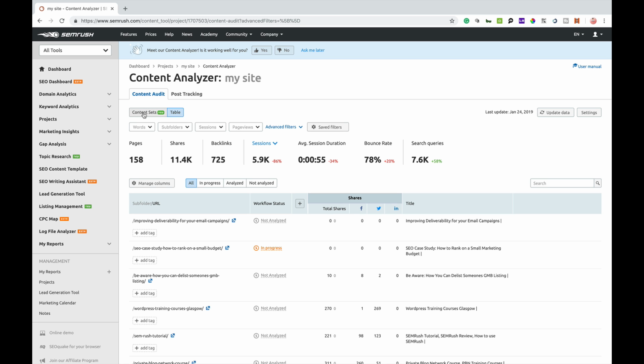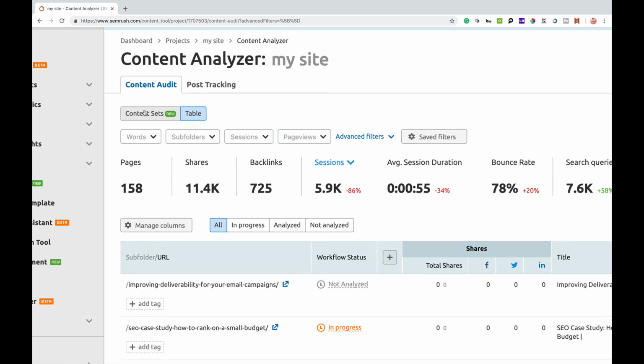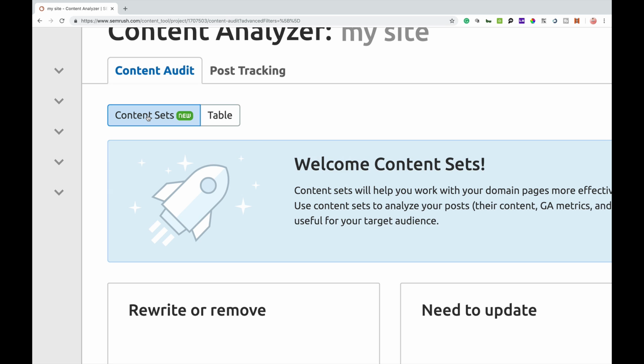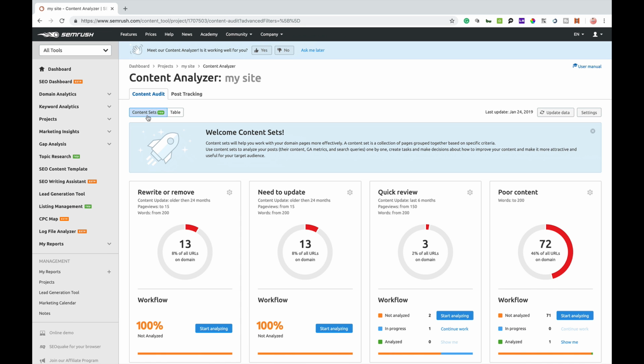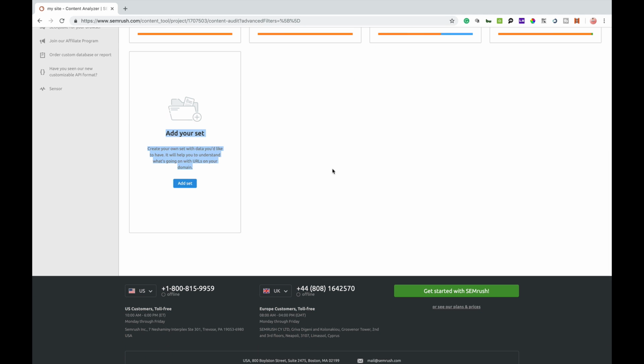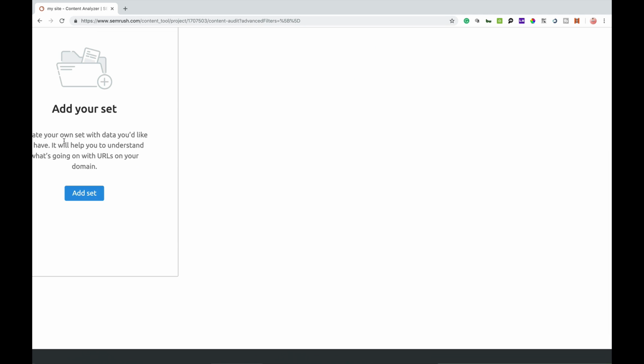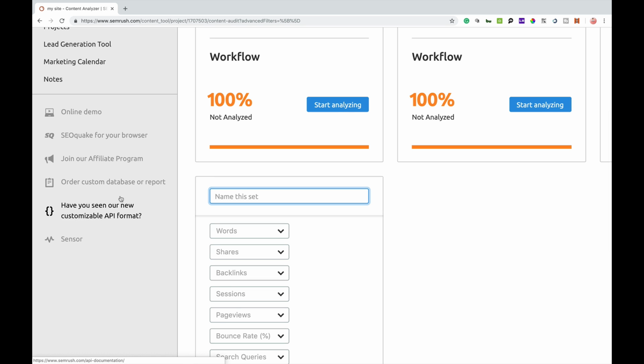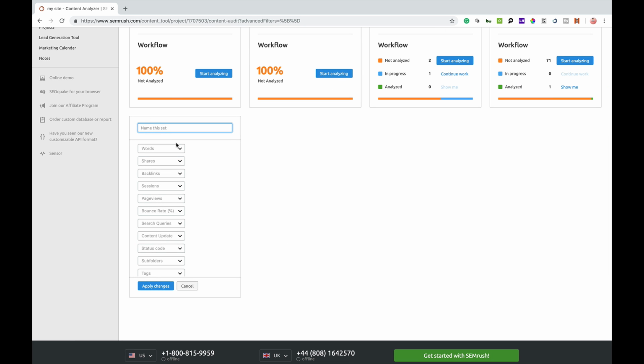Now they do have a little part here which is called content sets. So just click on content sets there, and basically you can break all your URLs down into different sets. So it could be rewrite or remove, need to update, poor content, whatever it may be. You can actually create your own sets of URLs with your domain name by going to the bottom here and add your own data set, and you can basically use all these kind of filters and functions.